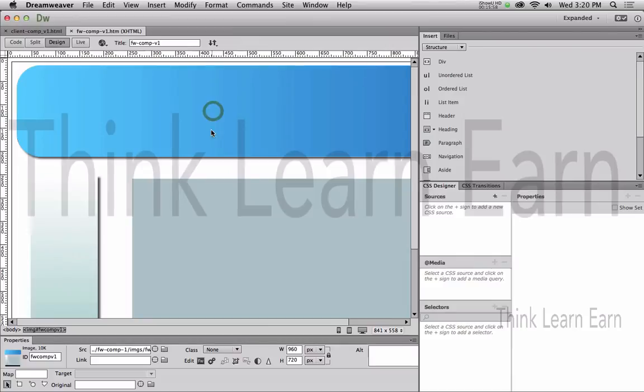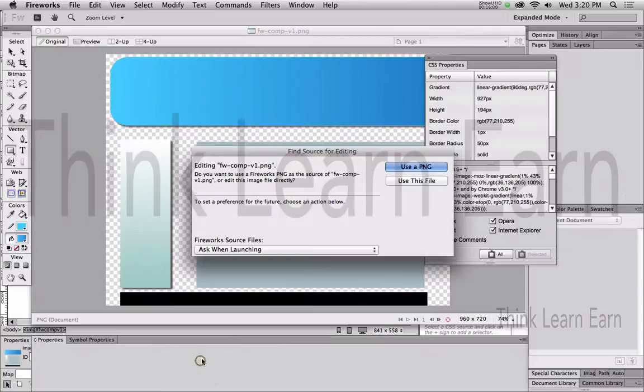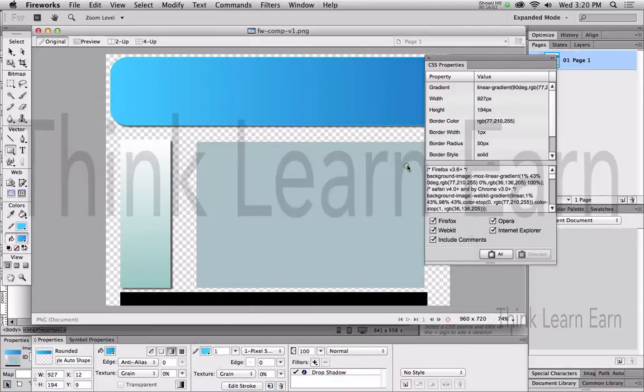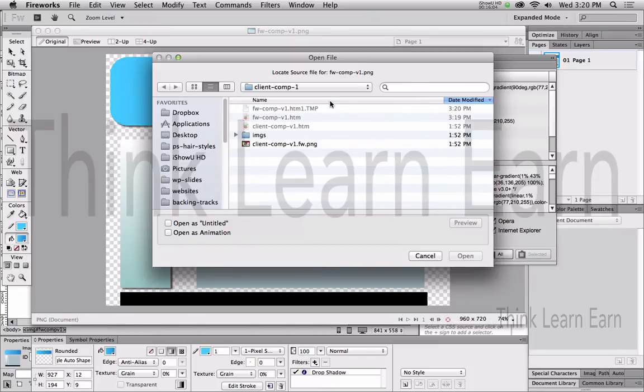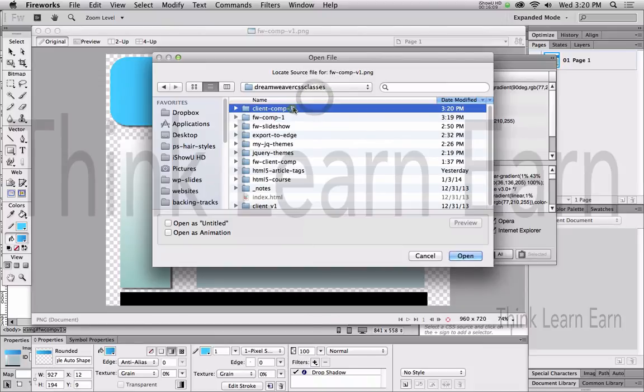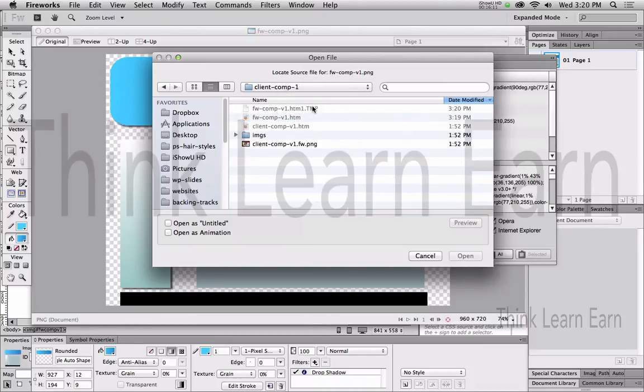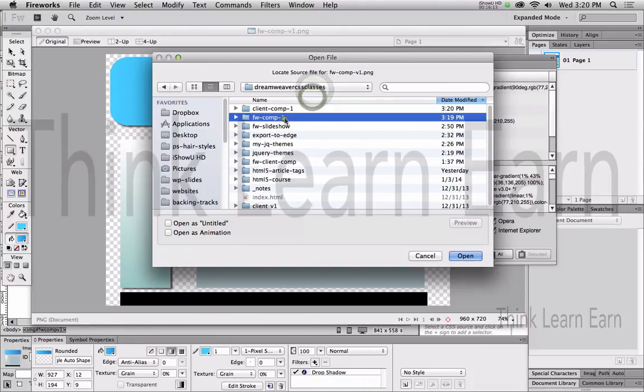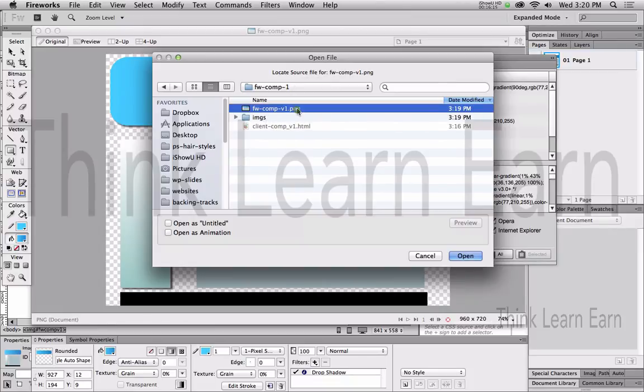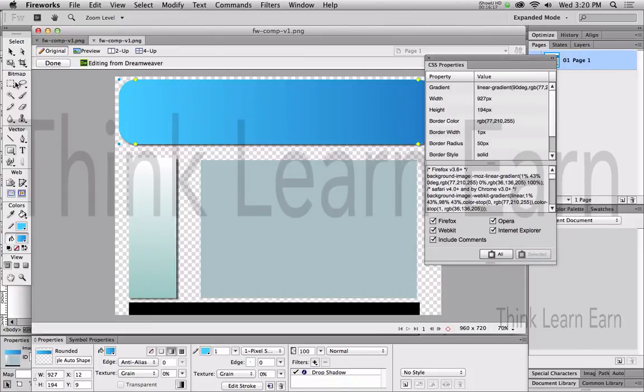I now select this, I click the Fireworks icon, I then need to navigate my way to where that PNG file was kept, which is right here. So there's the PNG file, right? No, that's not the PNG file. The PNG file is here. Okay, and then I can do whatever I want here.